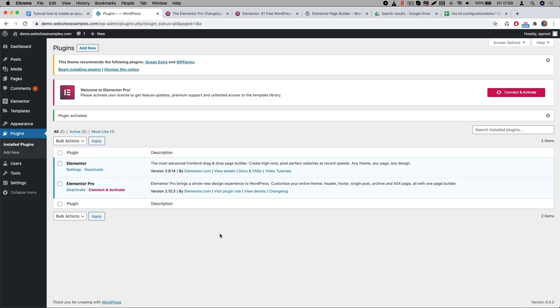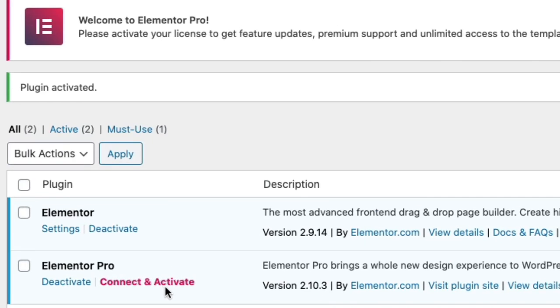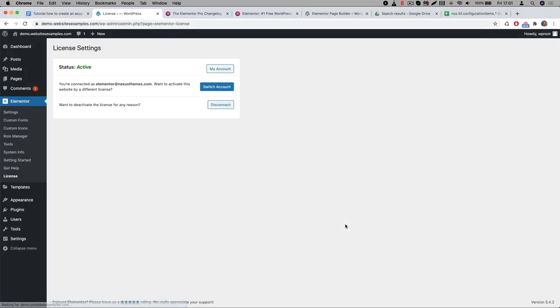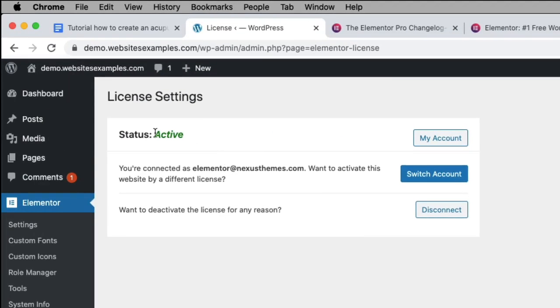We just activated the plugin, but the plugin itself will only start working when you connect it to a valid license. I will use the Connect and Activate link. It will allow me to connect to the Elementor portal. It is currently active. That means we are receiving updates, and all its features will now be working.